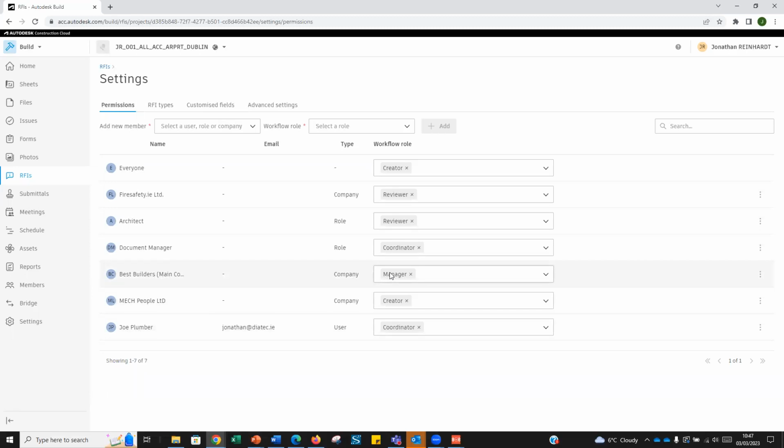And you can obviously control that by individual as well. I could, if I wanted to, change the manager to just be a single individual, or maybe I want the document manager, for example, to also be a manager and a coordinator. So it's just about controlling the roles depending on the complexity, scale, and size of your own project. Within those roles, they relate back to those workflows that we looked at.